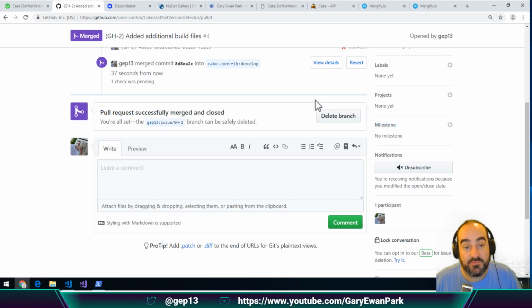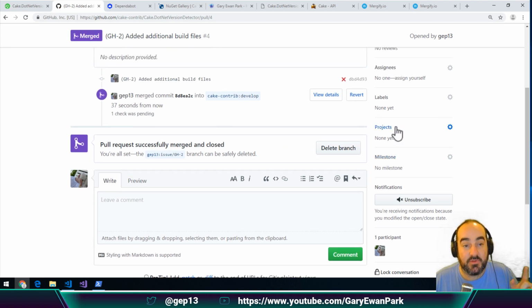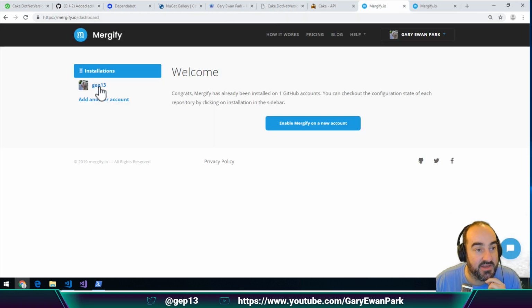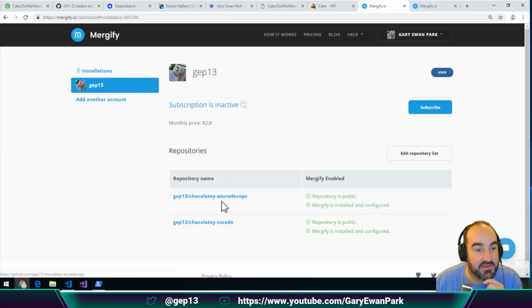If I click on confirm merge here, what I'll end up with in my GitHub repository is a delete branch button. But what should happen is that Mergify is going to come along and delete that for me if it's working correctly. So let's just check to see if it thinks that it's working.